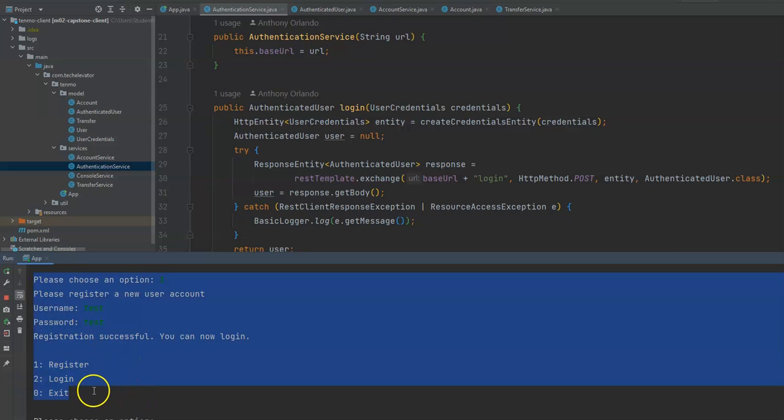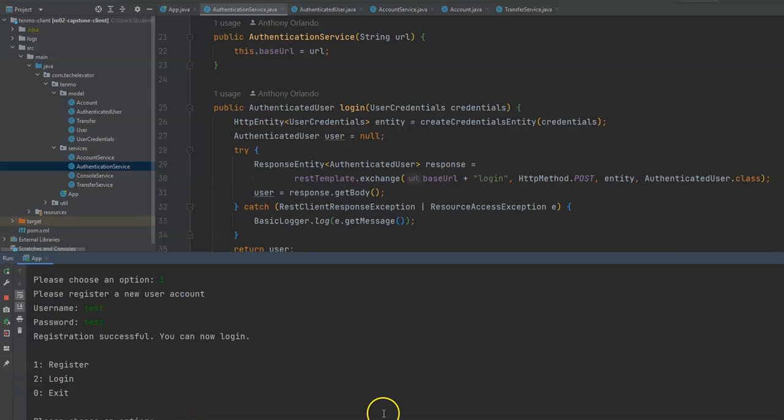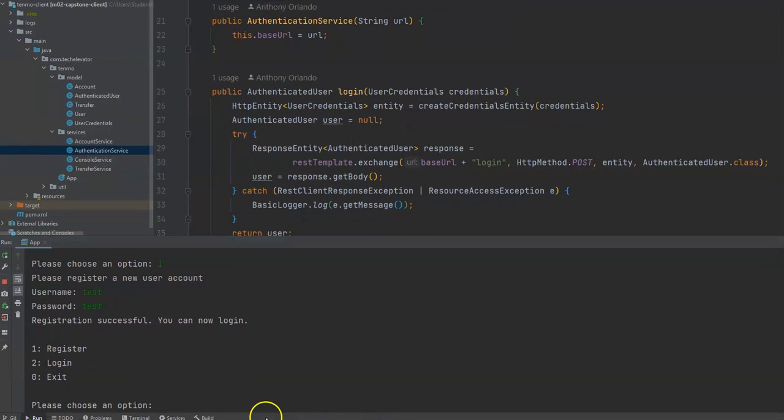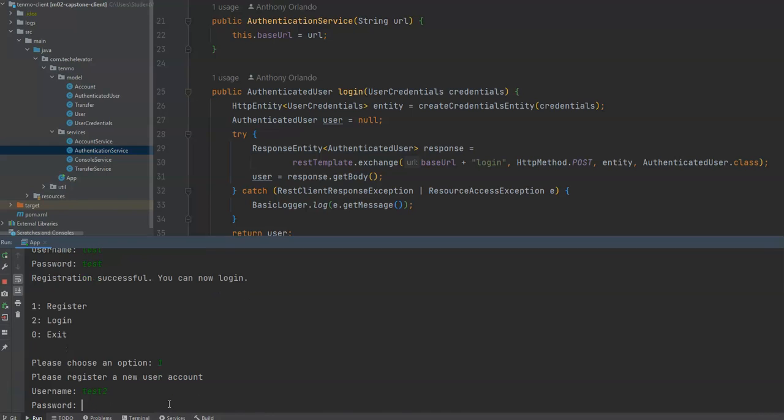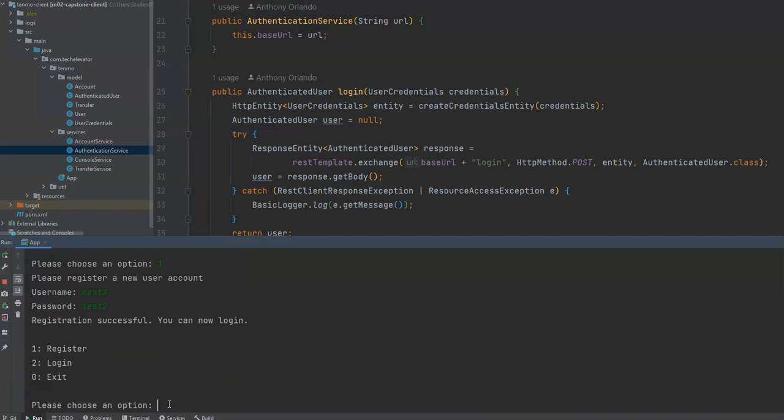We've got this user interface in the console, and we have three choices: register, login, or exit. So if you can see this, please choose an option. We'll go ahead and register. And for now, we can enter anything. So I'll just call it test2 as a username and test2 as a password. Okay, it says registration successful. You can now log in.